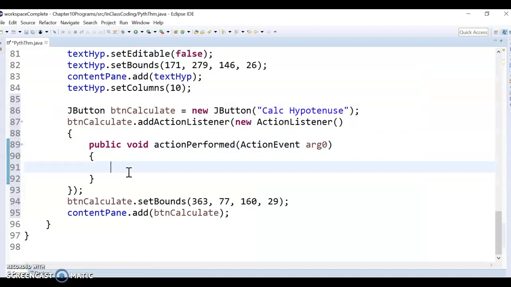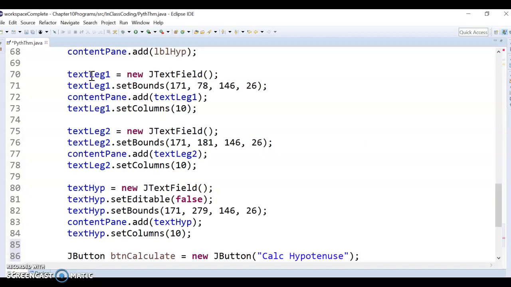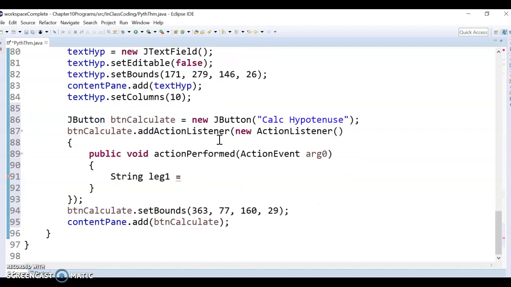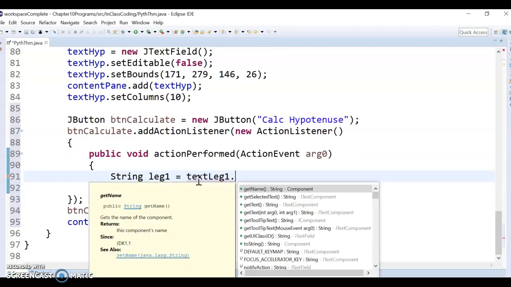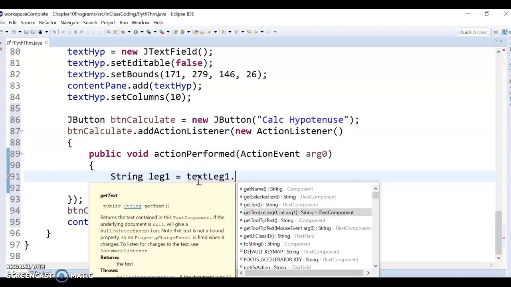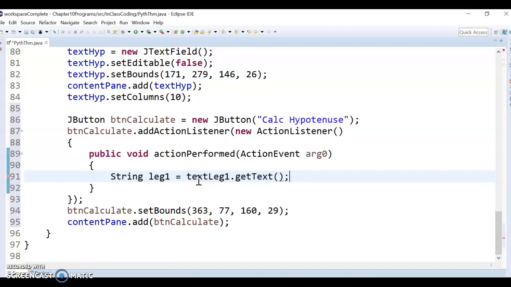And so to get the value from there, it's going to be a string. So I'm going to do string leg1, and I'm going to go back to the name. So here again, I named it text leg1. You can actually see some code that was done there behind the scenes. Okay, so I'm going to call text leg1 and then do dot because it's an object. And you can see I can get the name, all these different things. But what I really want to get is the text that's in there.